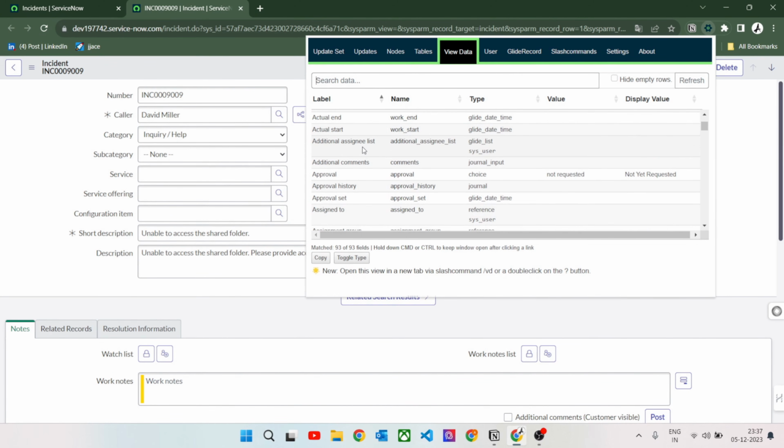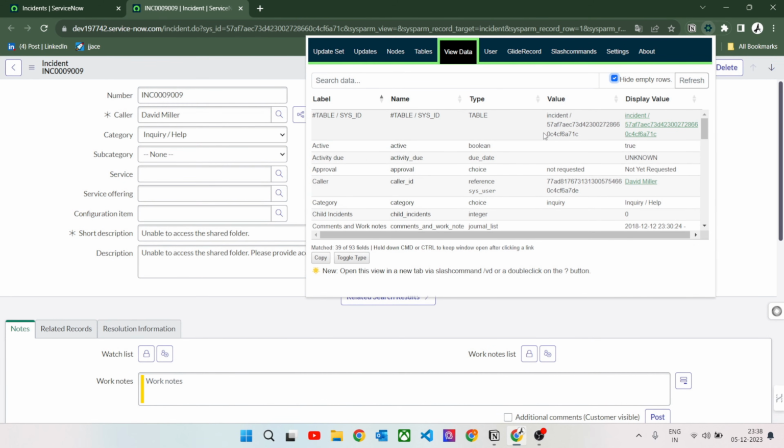So view data, what exactly is it doing? It's showing all the fields and their values, okay, from the record, for the fields which are present on the form and for the fields which are not present on the form. And you can see the information like field label, the backend name, type of the field, value which is set to it, display value. And if you want to see only the field values, right, you are not interested in empty values, then there's a checkbox called hide empty rows. So if you click on it, you will be seeing only the fields with values.